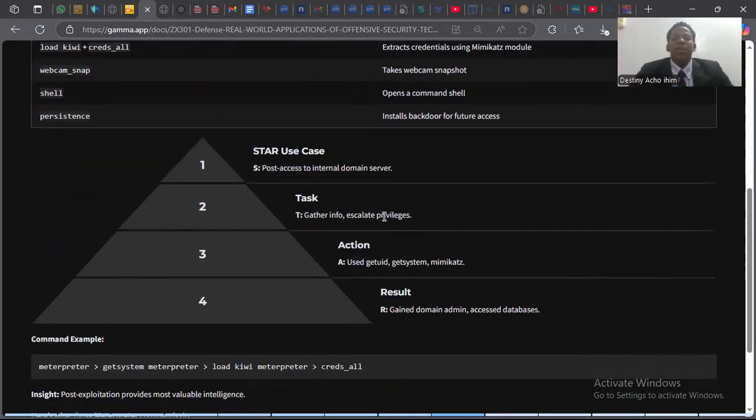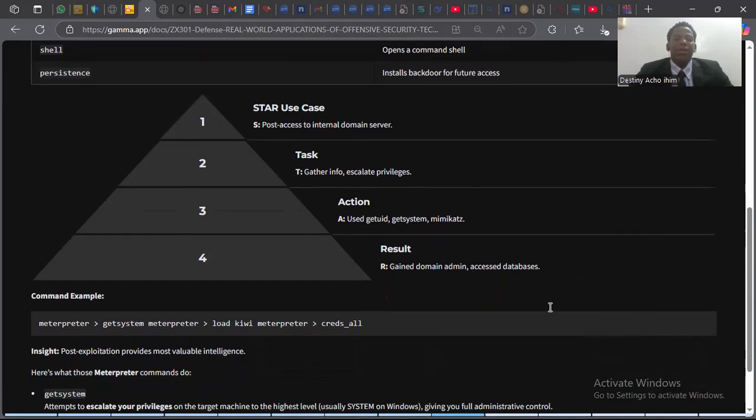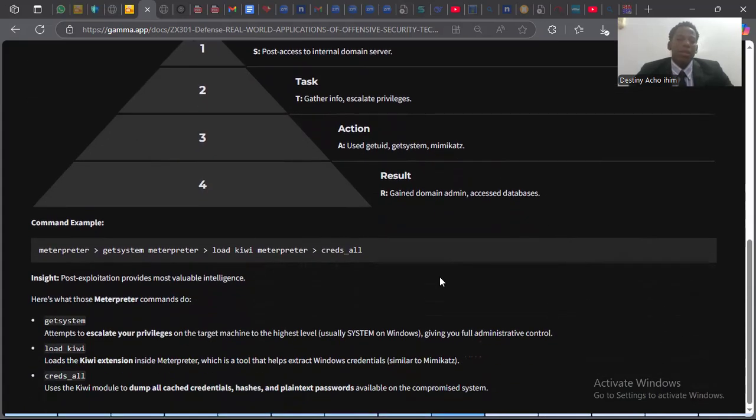Now, the use case. Post access to an internal domain server is the situation, and we're trying to gather information and escalate privileges. The action is getuid, getsystem, and Mimikatz, which is basically a different tool. So the result is that we gained domain admin access to the database, right? So Meterpreter obviously is the tool that we're using. We getsystem in Meterpreter, we load Kiwi in Meterpreter, and then create. Also, the insight is that post-exploitation provides valuable intelligence.